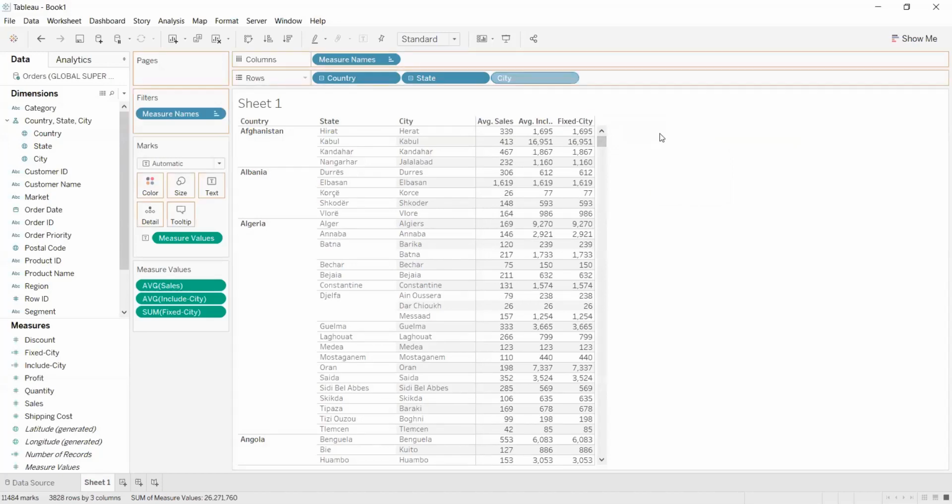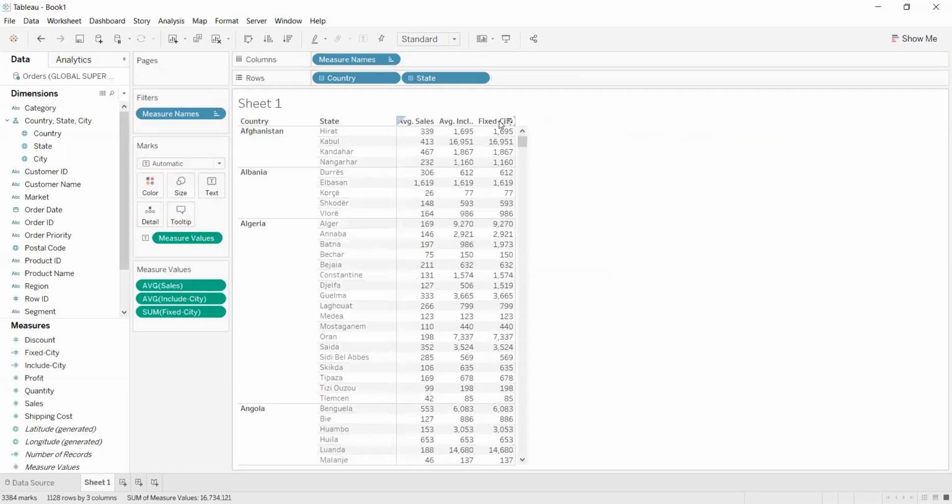We can also remove the city if you want, because now it is fixed. It doesn't matter whether city is part of the view or not. So next, I'm going to include a filter, which is ship mode. I'm putting ship mode in the filter.